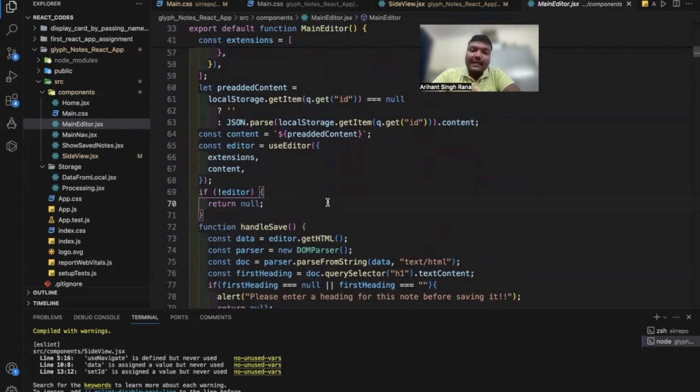Now coming to the pre-edit content. If I'm creating a new note, then there is no pre-edit content or previously saved content. But if I'm editing a pre-existing note, then it is a whole different story. That is why I made use of the pre-edit content over here as well. It checks if the current query param is returning a null value or not. If it is returning a null value, then it would return an empty string. If it is not returning a null value, then it would extract the content from it.